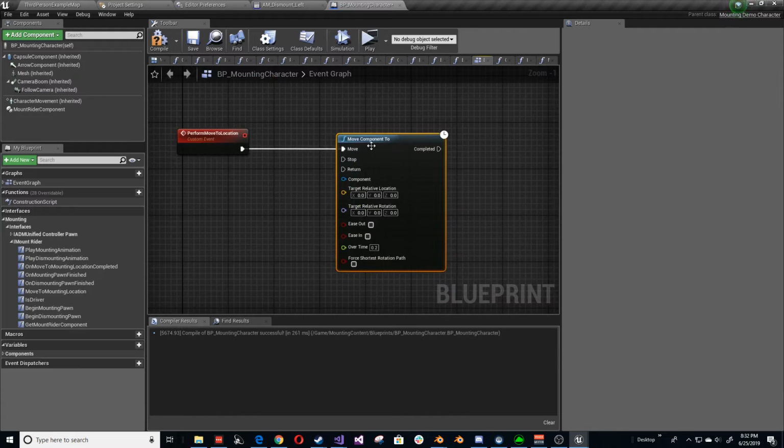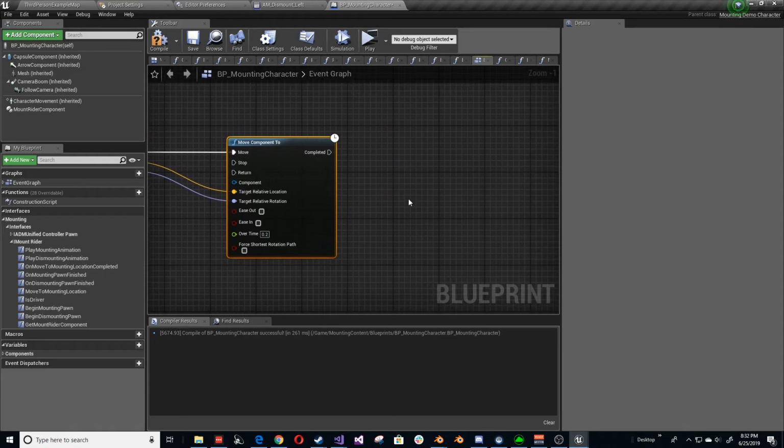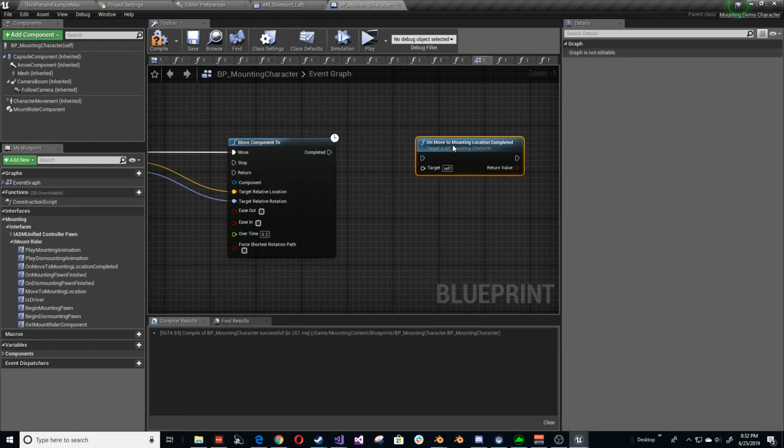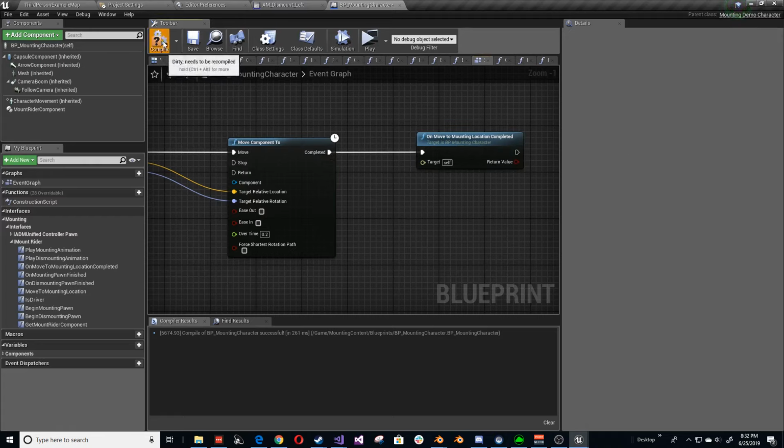And I'm going to drag this off here. And then we're going to take the target relative location and make that a parameter. And we're going to do target relative rotation. Also make that a parameter. Now we're going to grab move to mounting location completed, this function right here. On move to mounting location completed. And we're going to drag the completed node out to that. Okay, so now compile and save that.